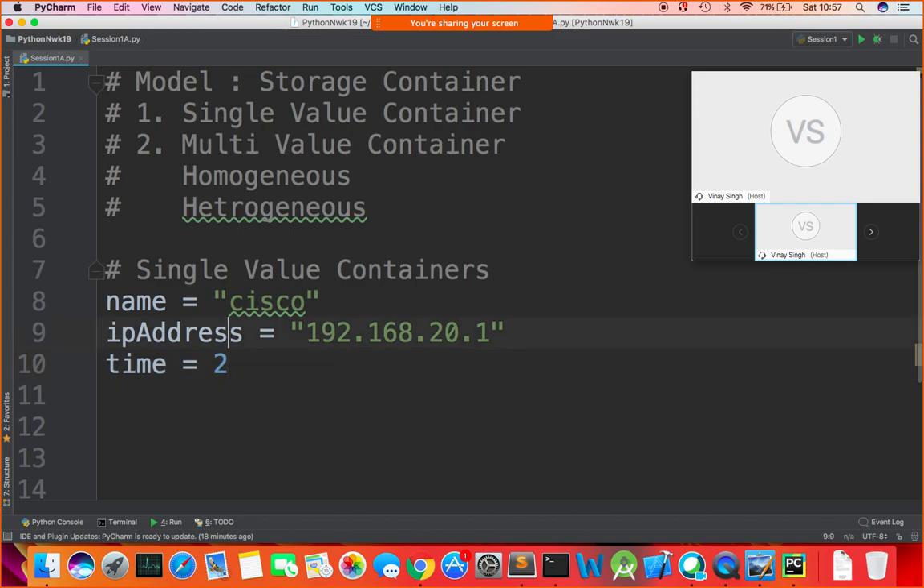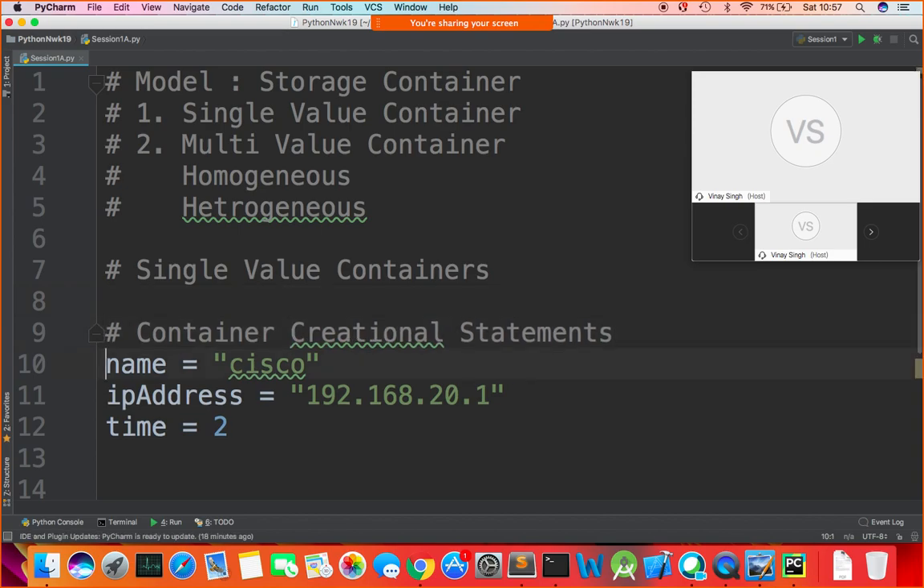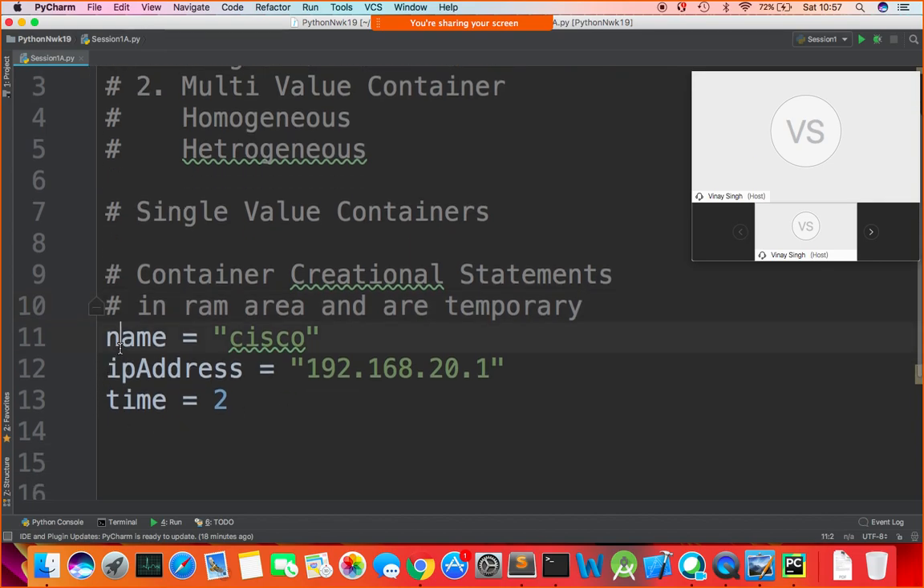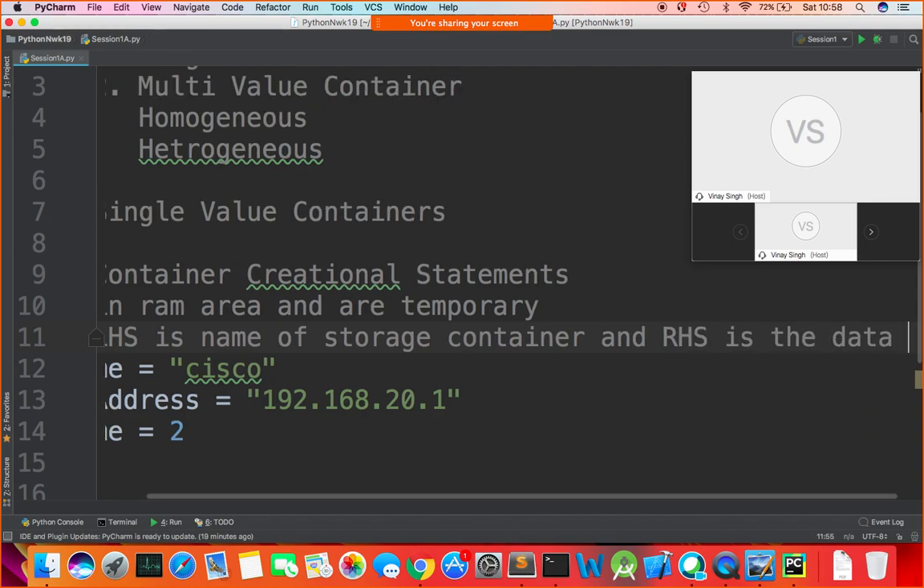All right. So guys, these statements which I have written below are known as creational statements. What do they mean? They mean container creational statements. We are creating storage containers in the memory, so they get created in the RAM area and are temporary. Writing your data is very easy: you just give any name of your choice. The left-hand side is the name of the storage container and the right-hand side is the data in the storage container.